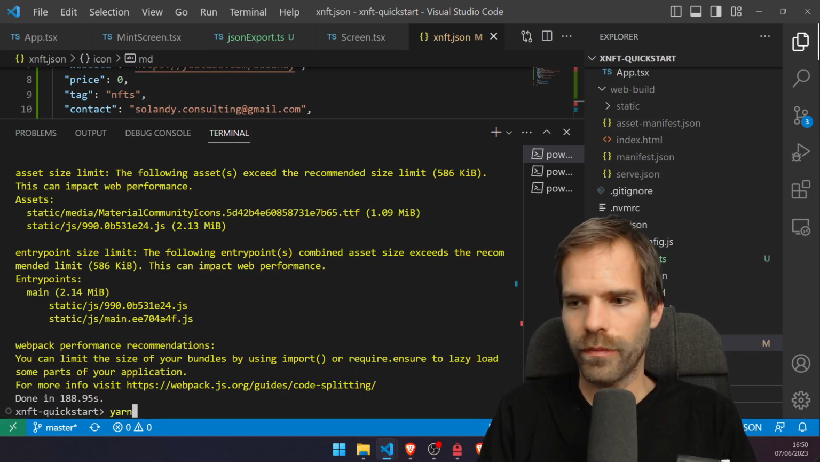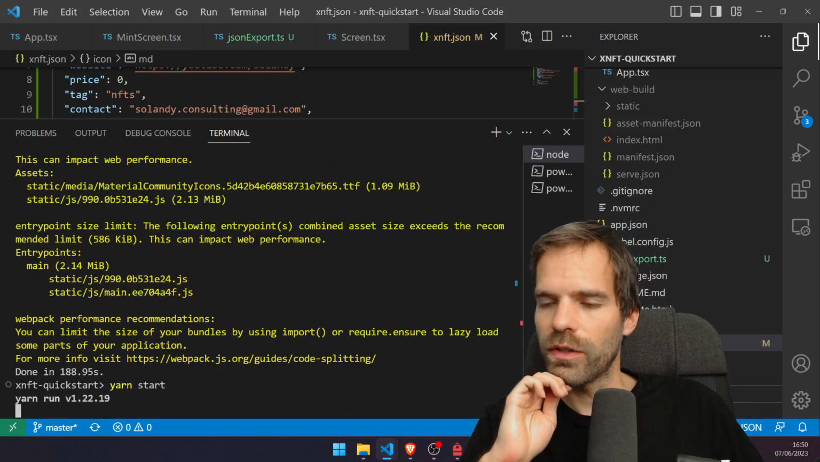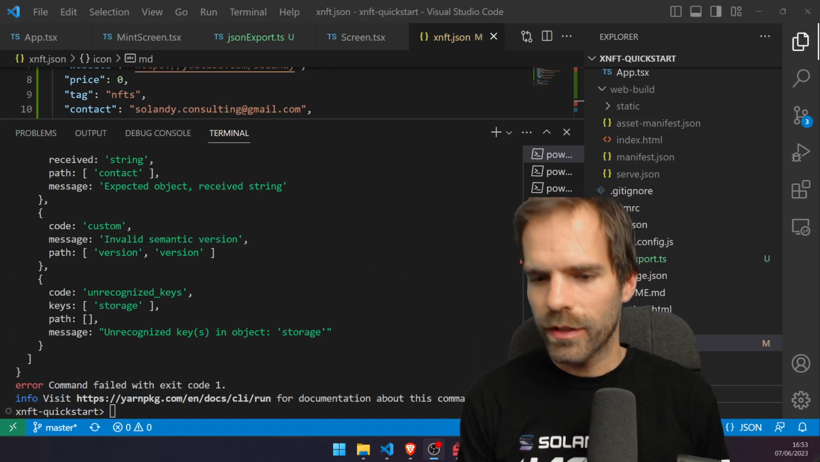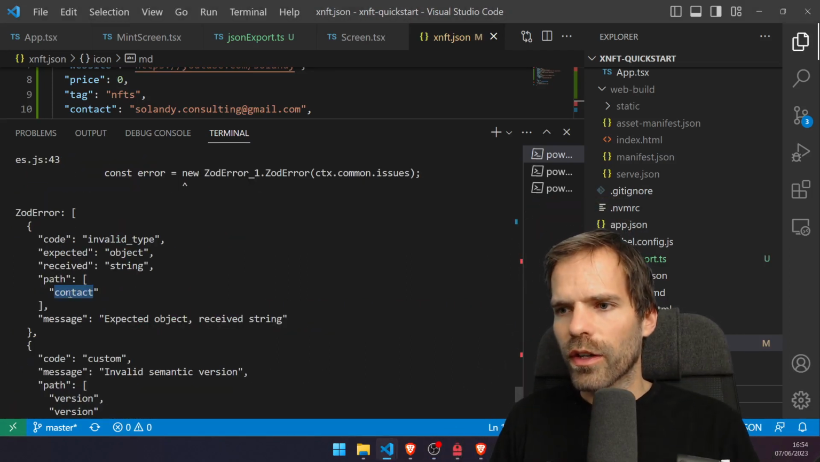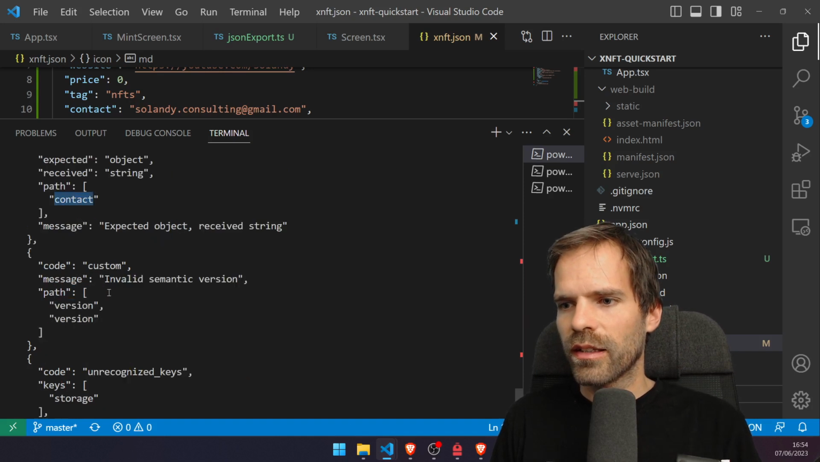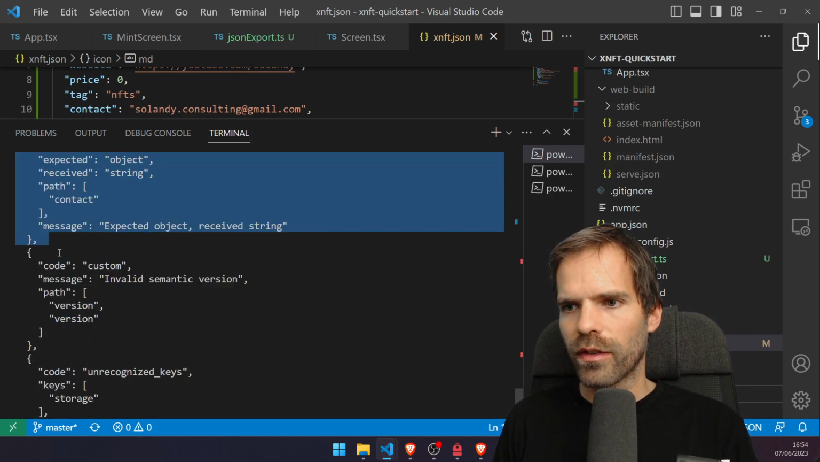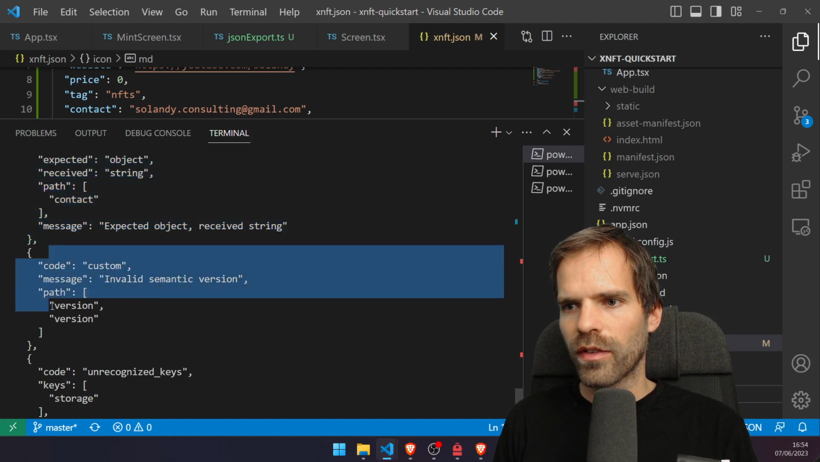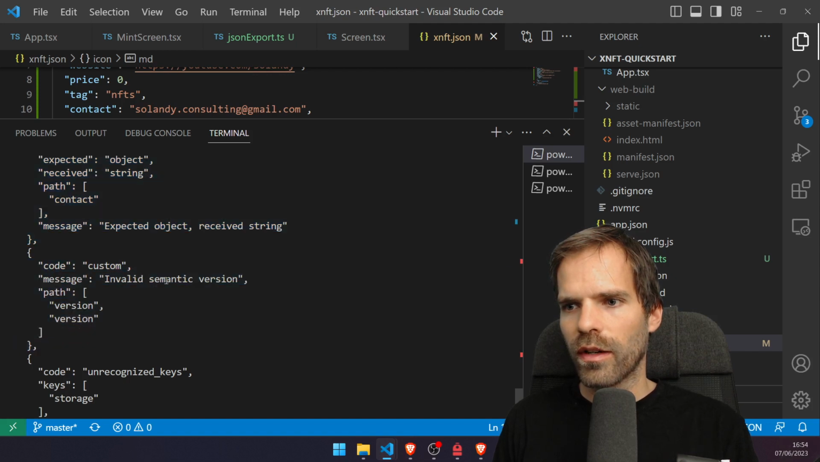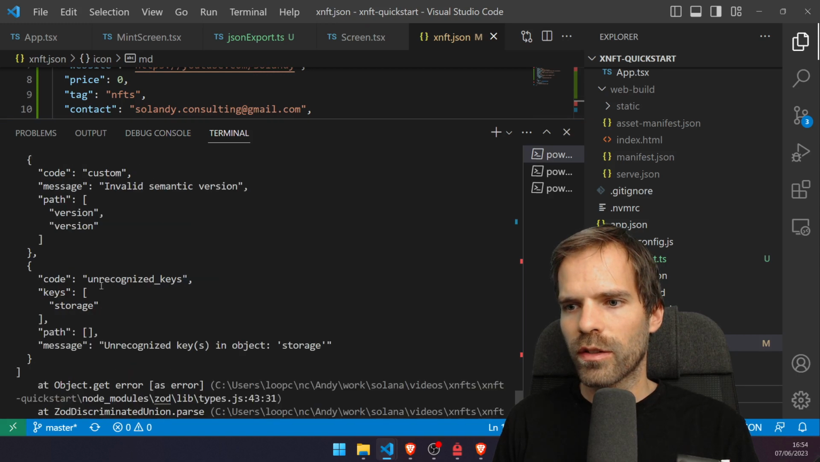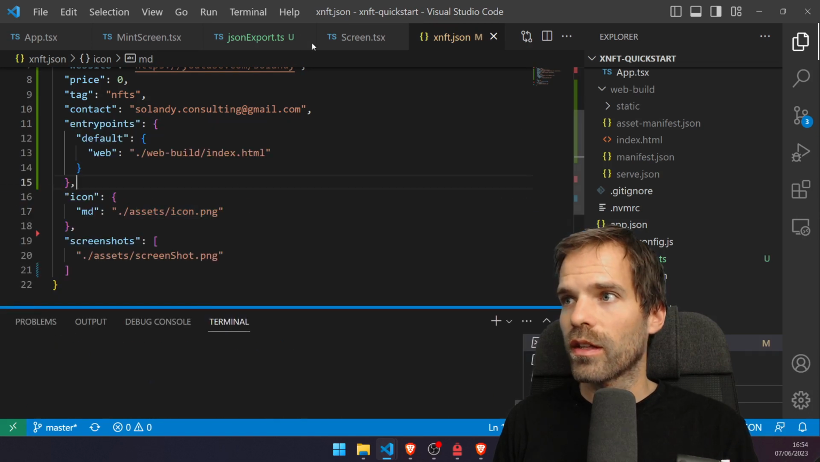Done. And then you earn start. So what? Okay, so the contact needs to be something different. Oh, that's just one of many errors. Second error, invalid semantic version. Okay, so my version needs to be different, and unrecognized keys storage. It's not so easy to get that thing correct.